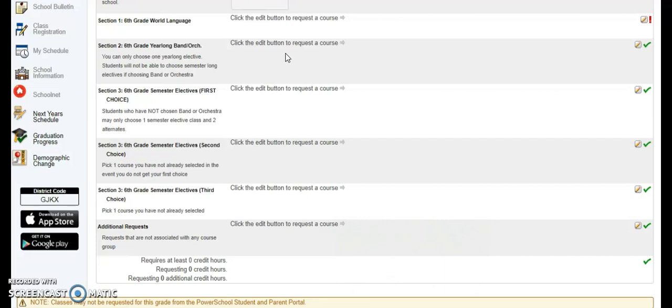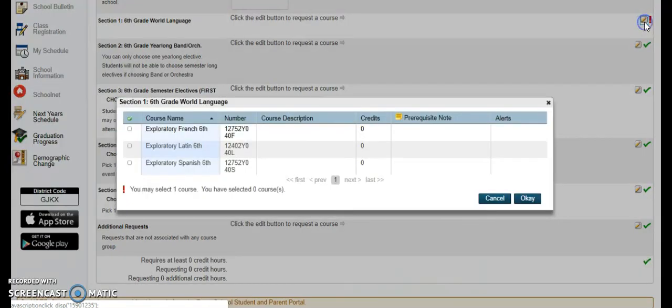That is going to be your world language. If you locate it here, notice again there's nothing here because we have not selected it yet. You're going to scroll all the way over here to the far right and click on the little pencil, which is the edit button, and you get a pop-up window which gives you your French, Latin, or Spanish choices. Please look at your registration card and click the box next to the language that you chose.